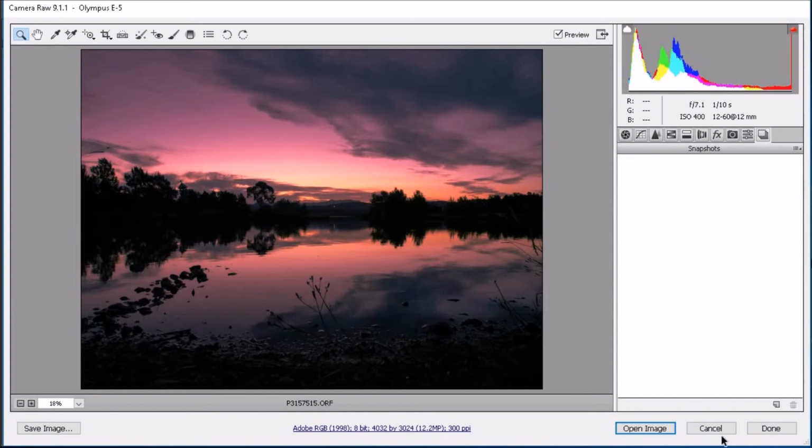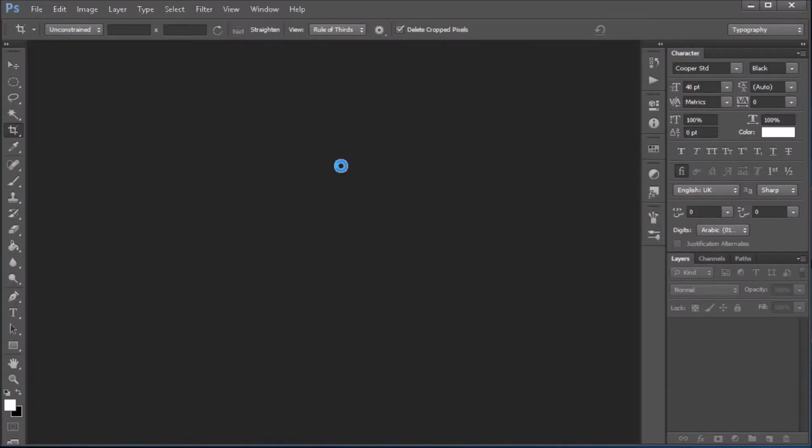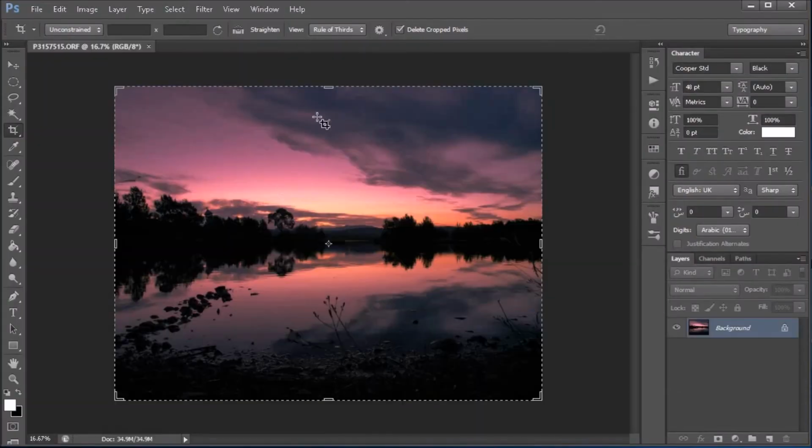Okay, guys, thanks for watching. Last thing you have to do is just click open image, and then it appears in Photoshop for your normal photography manipulation. And hope you enjoyed it, guys. This particular image was shot over a longer exposure. I'll just read the specifications for you now. So it was ISO 400, f-stop 7.1, and done in 1/10 of a second.